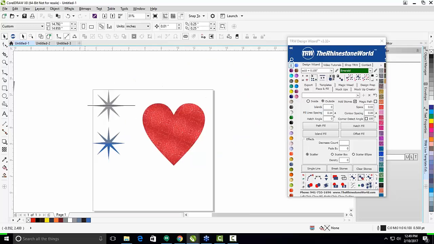Does everyone see how we did that? Does anyone have any questions about anything we've gone over on the Corel toolbar so far? All right, I think everyone's good.